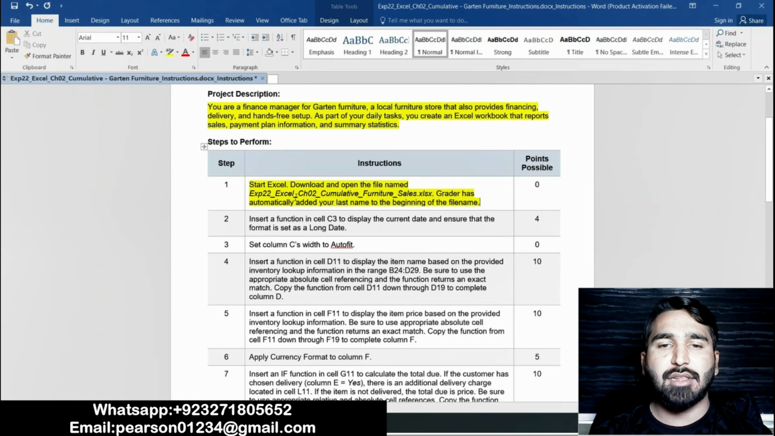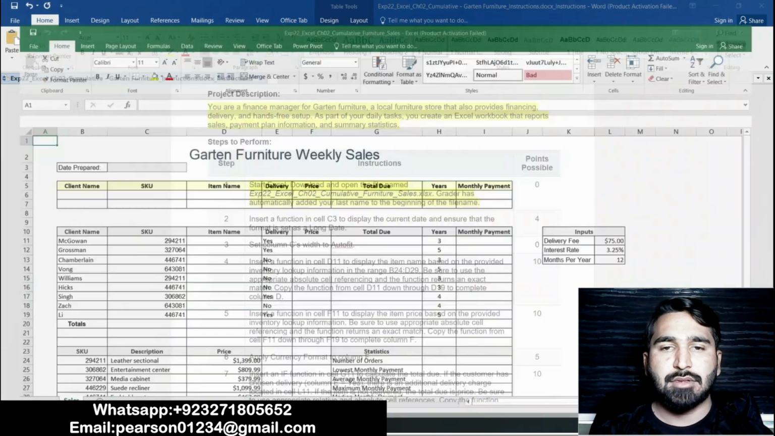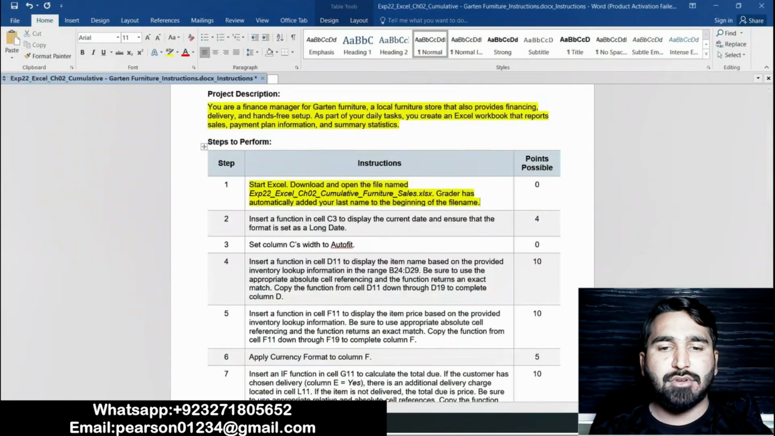Question number 1 is Start Excel. You can download the Excel workbook from the Pearson IT Lab dashboard. I have already downloaded this Excel workbook from the Pearson IT Lab dashboard. You can see my Excel workbook. You can download it easily from your portal. Okay, I have already downloaded this file. You can see here. Now moving on to question number 2.